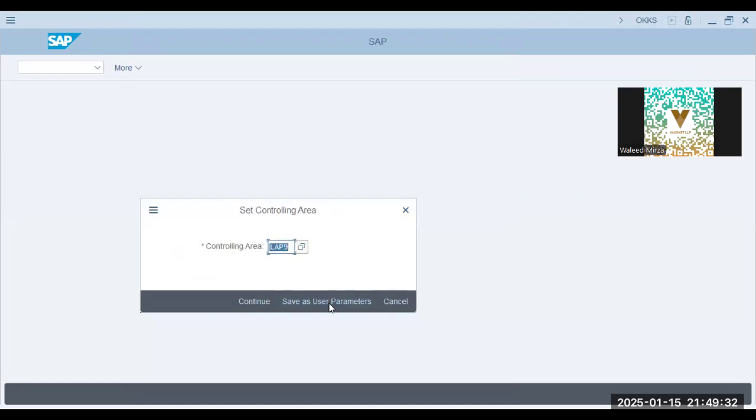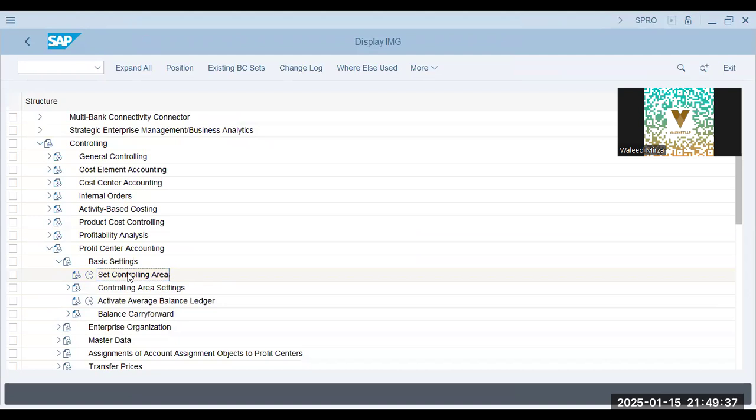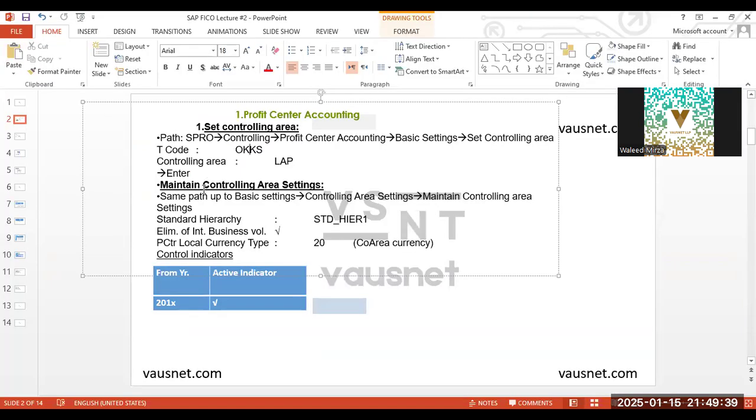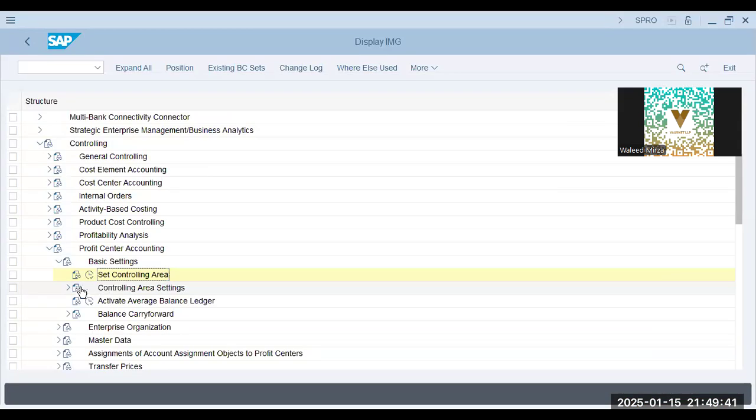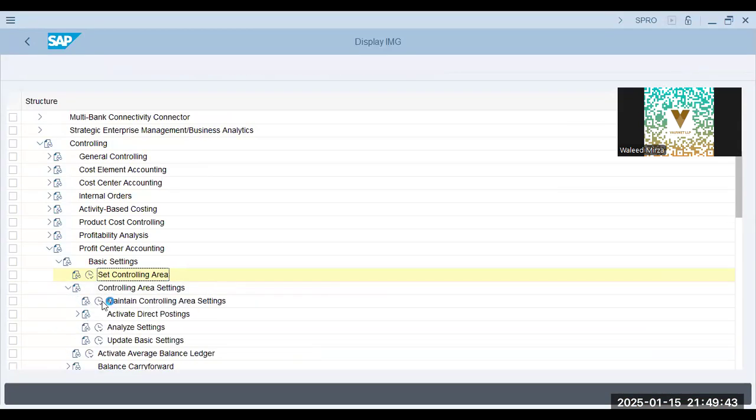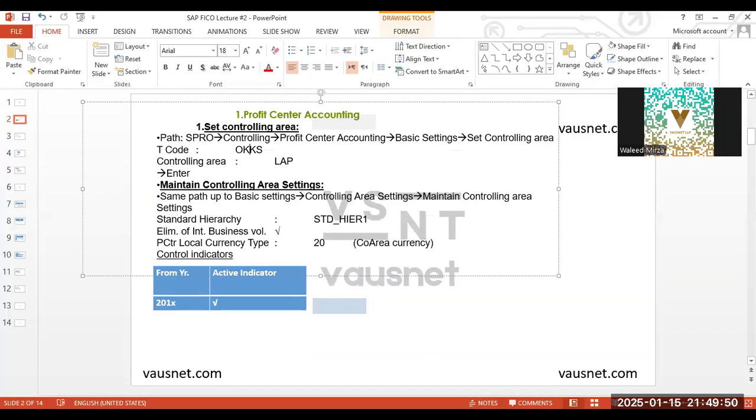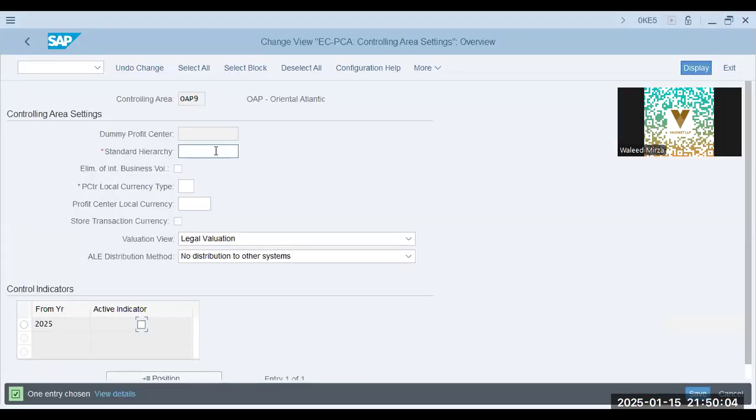OAP9. Now this is set. All the configuration will happen in this. Maintain controlling area settings. Standard hierarchy. Elimination of internal business volume. Profit center local currency will be controlling area currency. And from which year? We'll have a look at that.